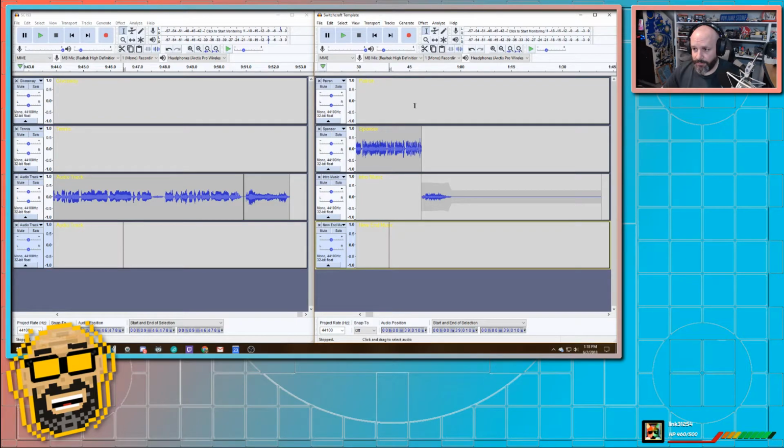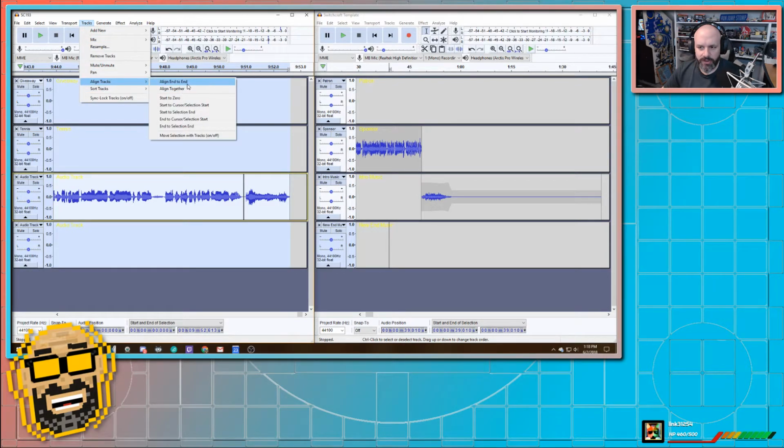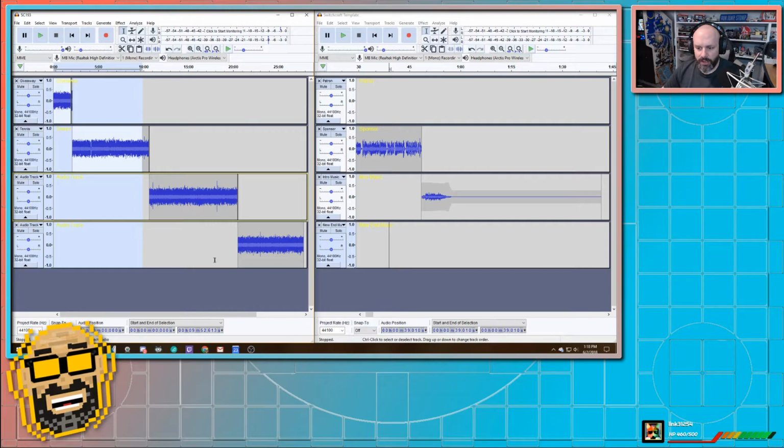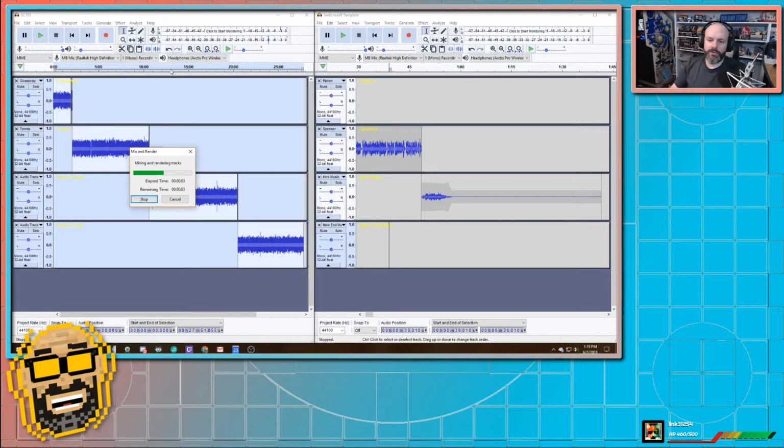So now that I've got that done, there's my Switchcraft template. That's still the same. So now I'm going to select Control A to select all of the tracks on episode 193. And I'm going to go down to Tracks and I'll say Align Tracks End to End. So now they're aligned end to end. Now I Control A again to select everything. And then I go Tracks, Mix. I'm going to mix and render it to a brand new track.